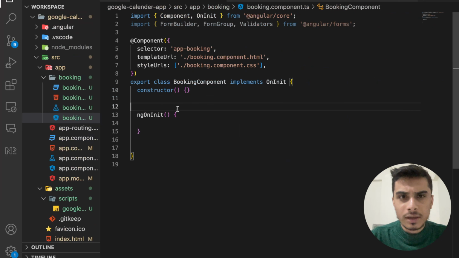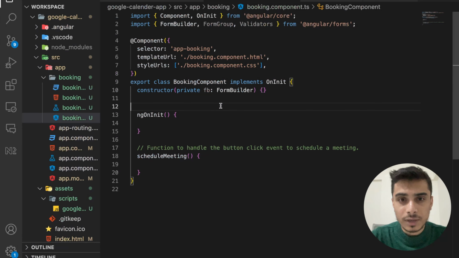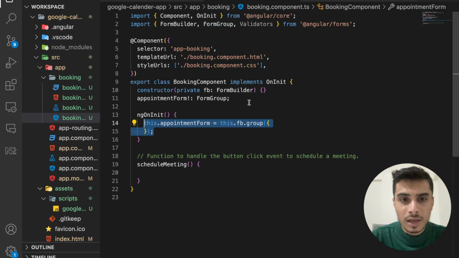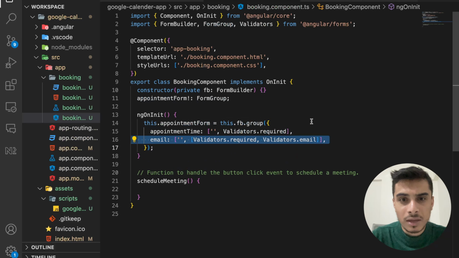So here I have my booking component, which is pretty much clean. So let's get a schedule meeting method, which we are going to call when the user clicks on schedule appointment. So I need to create that appointment form in my component. So appointment form is of the type form group, and this appointment form is going to have these two fields, which is appointment time, which I want to be required. That's why I kept Validators.required, and the email is of the email type, so it puts a regular expression of the email, and again the email is also required.